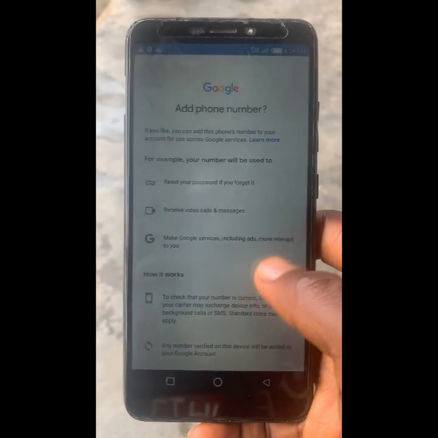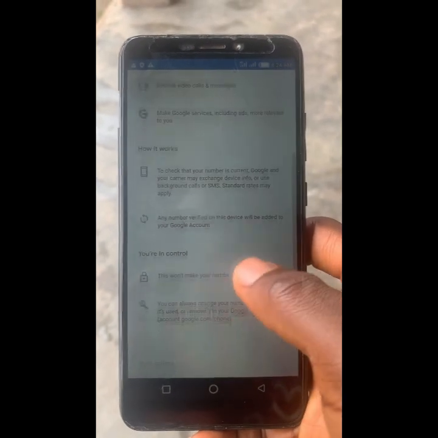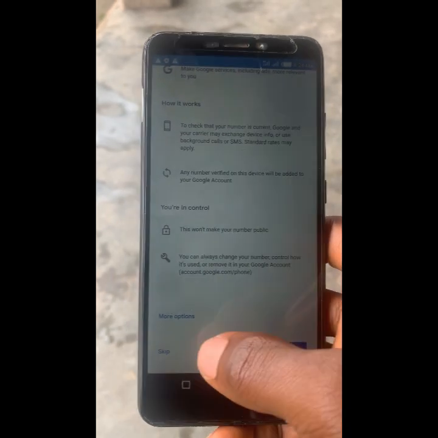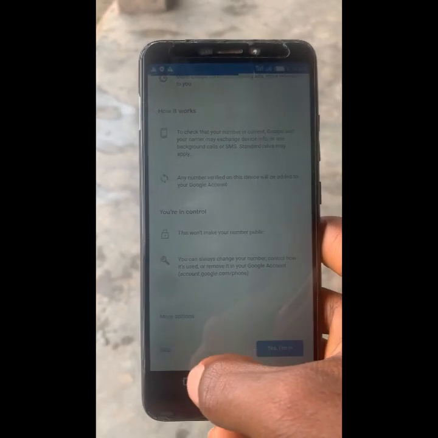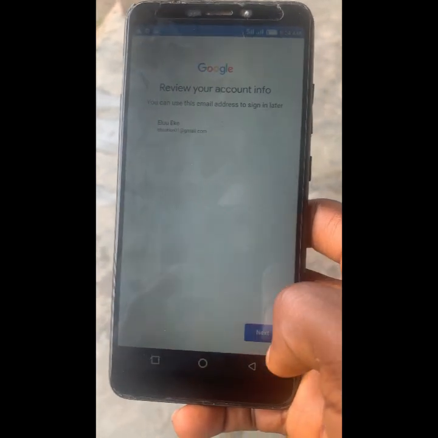After you click on next, you scroll down and then you can decide to add your phone number if you wish. To add your phone number, just tap on yes, but here I'm going to tap on skip because I'm actually doing this without adding a phone number. So here I will tap on next.